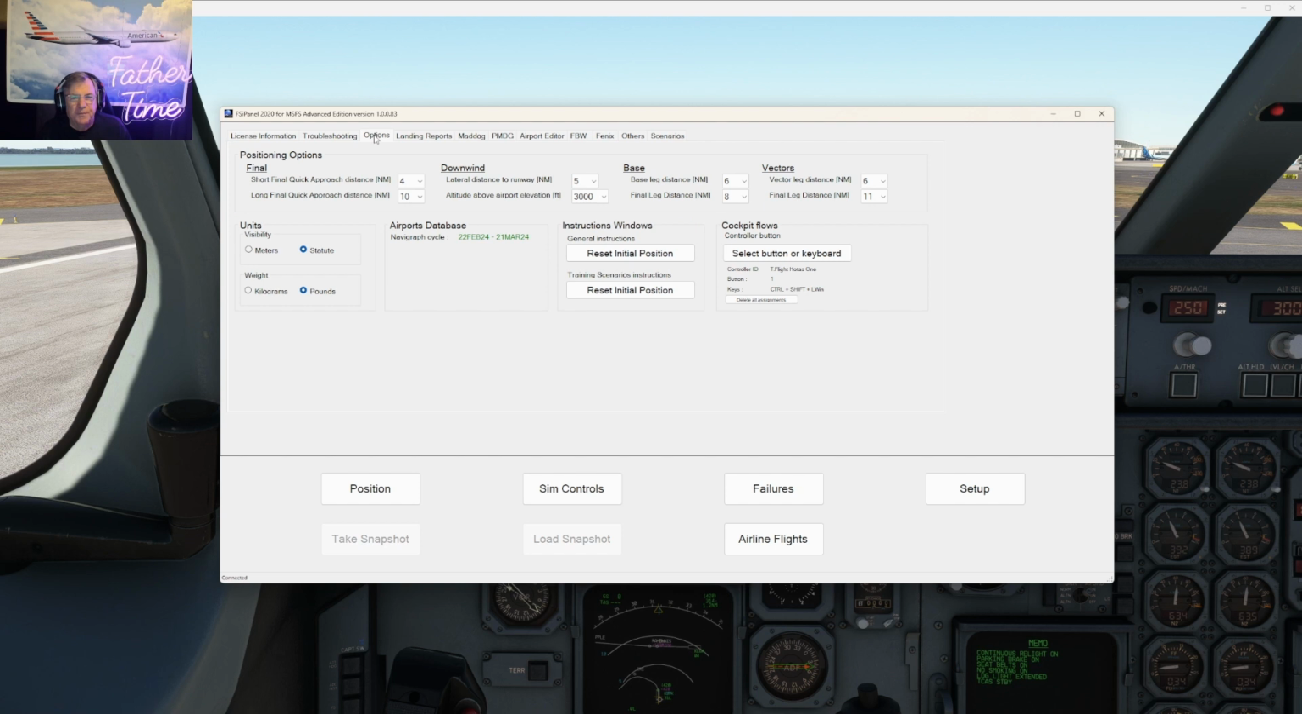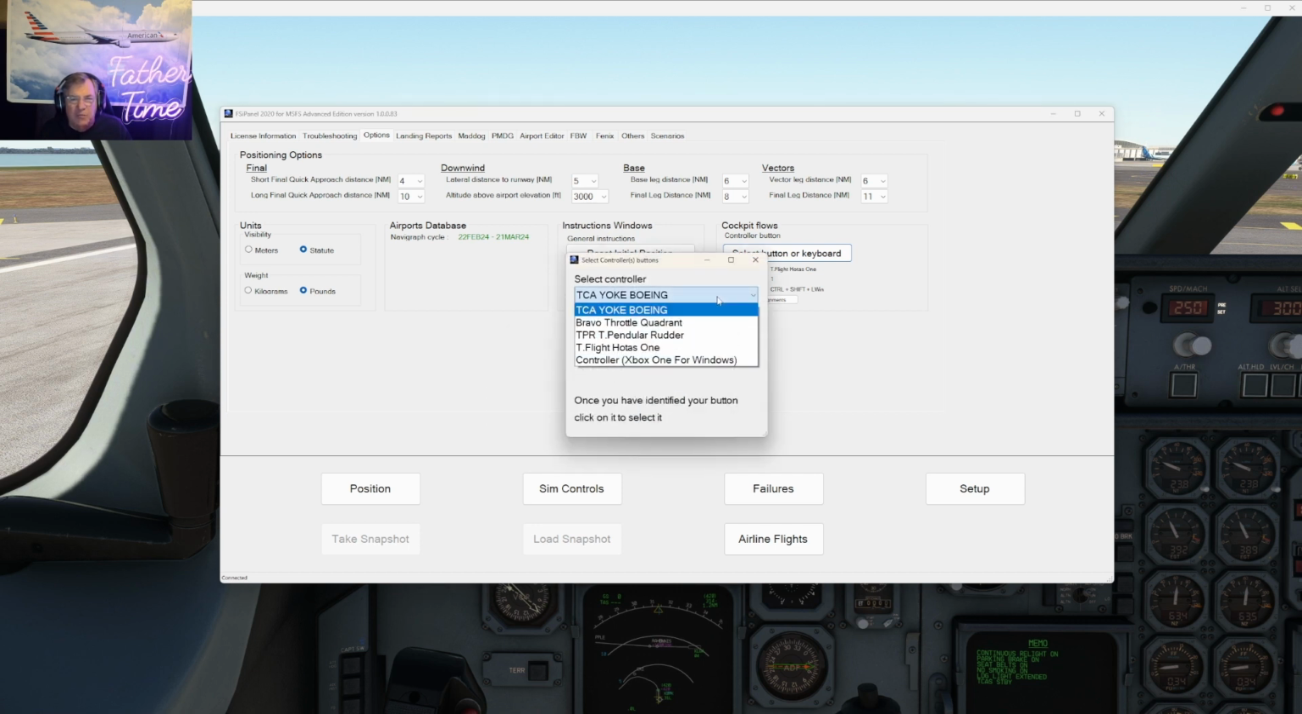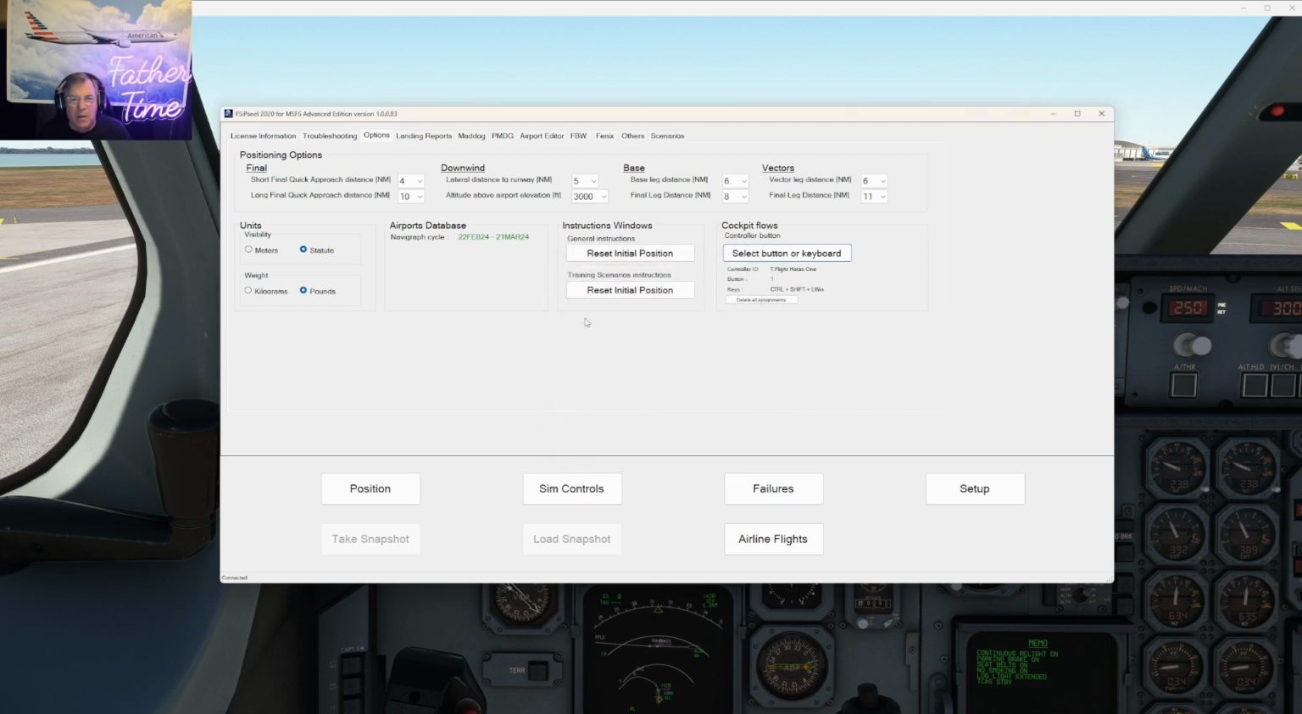Options, cockpit flows. It's relatively new over here. Do you want to set a keyboard keys combination instead of a joystick? No, I'm going to use my joystick. I'm going to use my joystick, hostage, and I'm going to click the trigger, click that button. Now, that hostage, whenever I click that, I'll be able to do it before takeoff, after takeoff, before start, after landing, shutdown checklist will pop up.